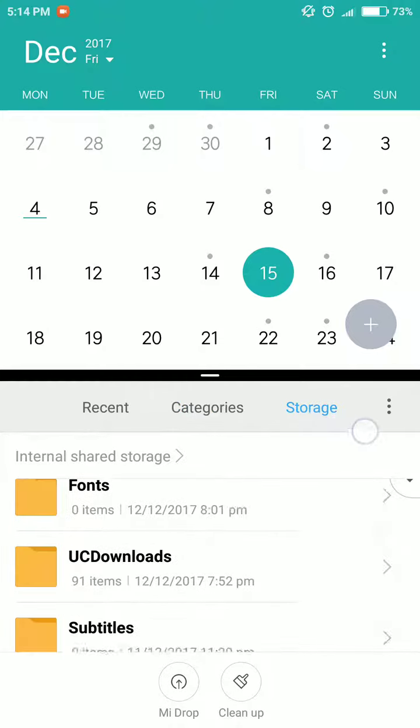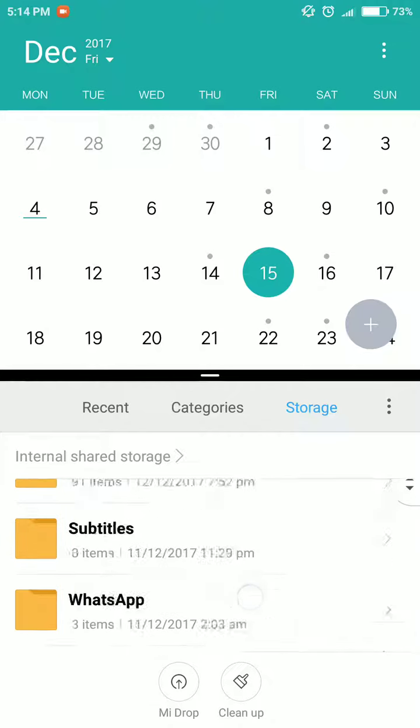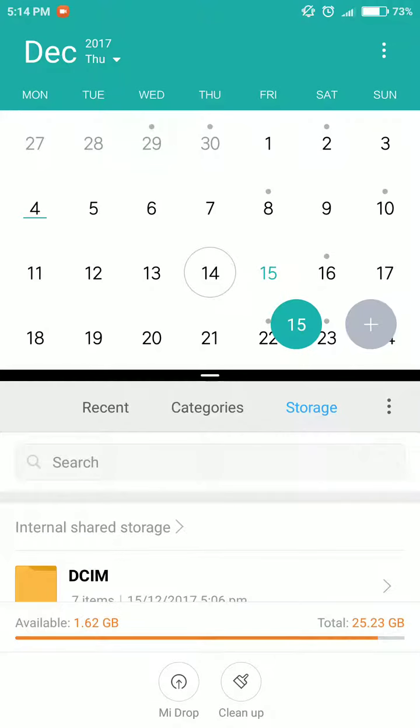This is how you can use two apps on one screen. This is a very simple method. Then also you can use WhatsApp in one screen and Facebook Messenger in the other screen, like that.